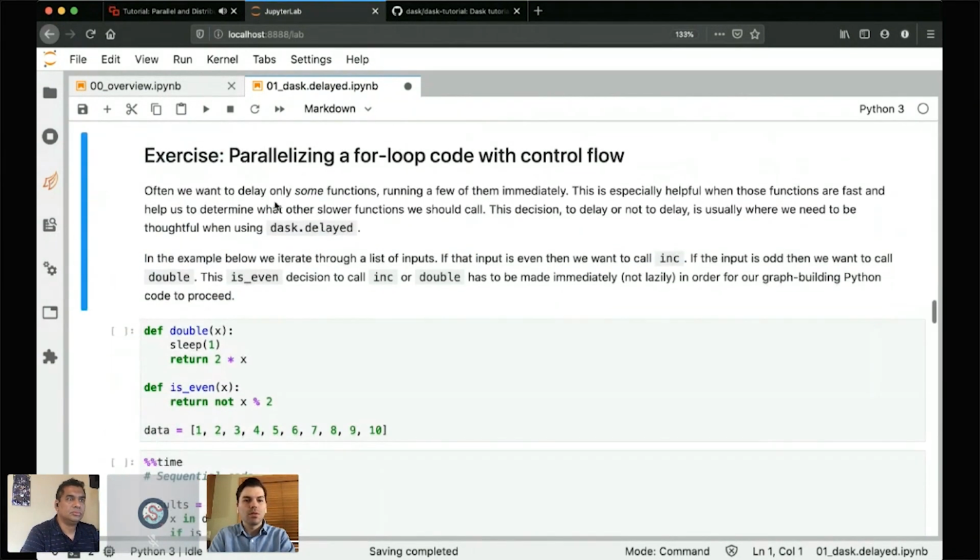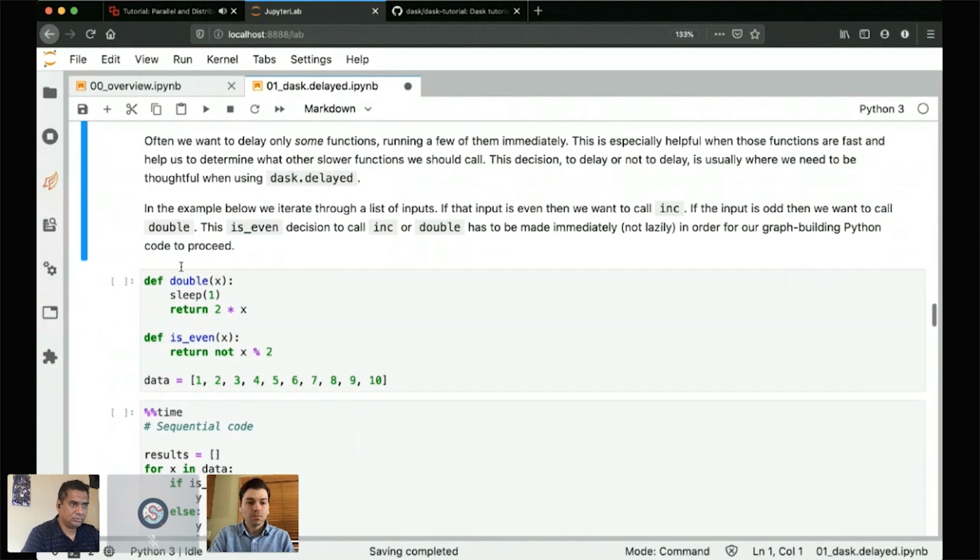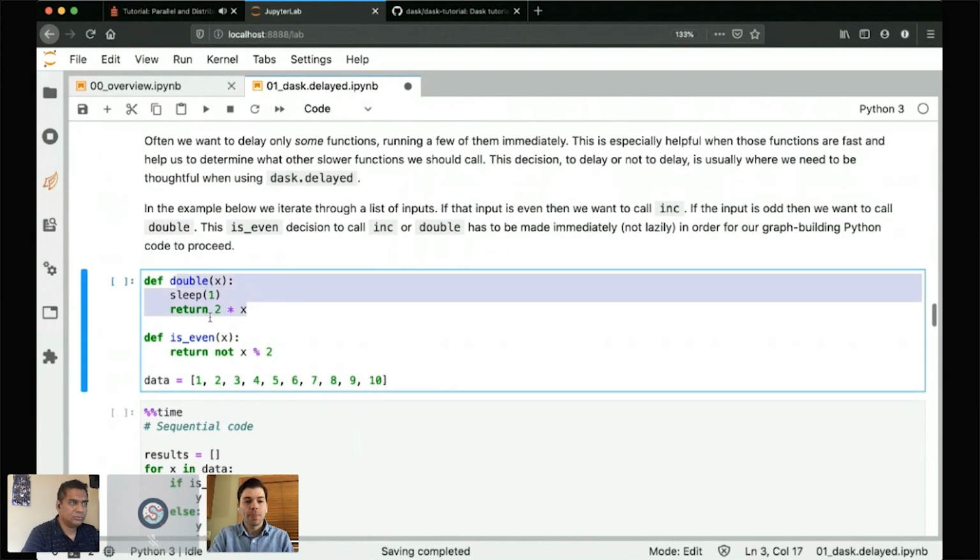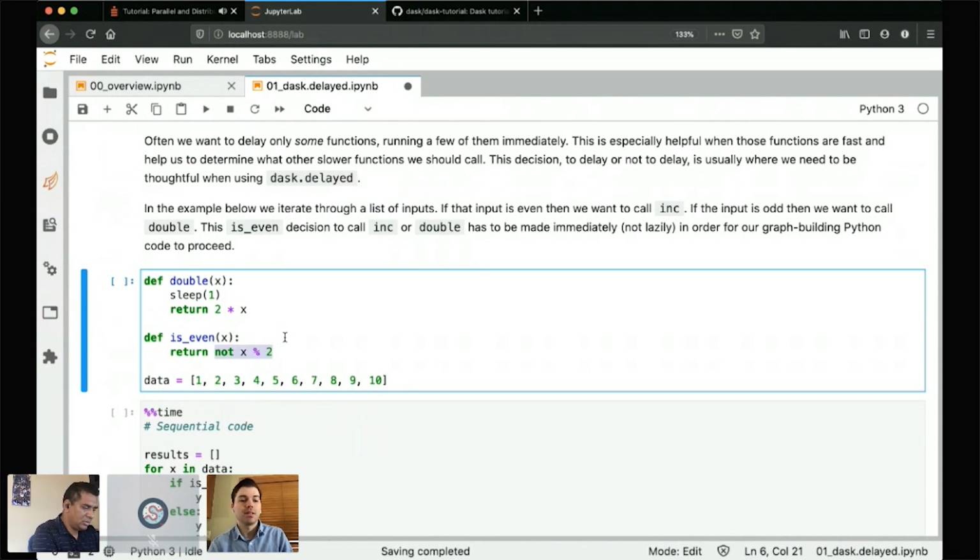All right. This brings us to our next exercise. So previously we parallelized a for loop. Here we're going to do a similar thing, but with a twist. We're also going to introduce some control flow. So here we have a double function, which sleeps and returns 2 times the input, an is even function, which does not sleep. So this function is quite quick, and it returns whether or not the input is evenly divisible by 2. And then we have some data sitting here.